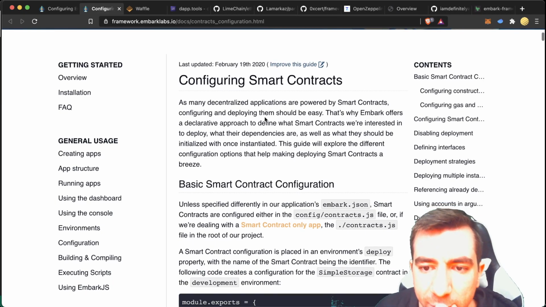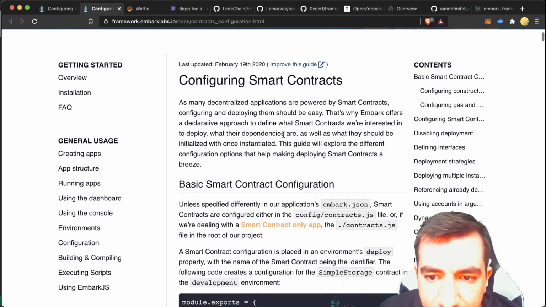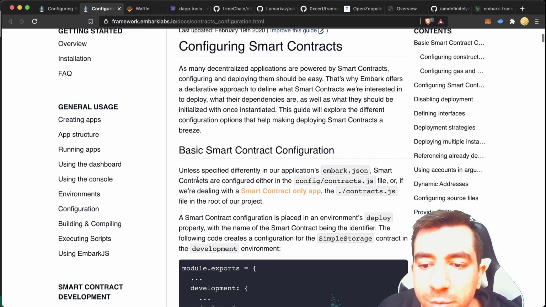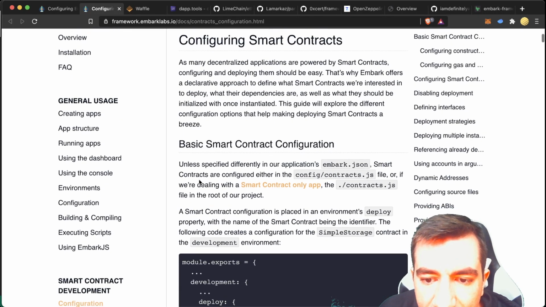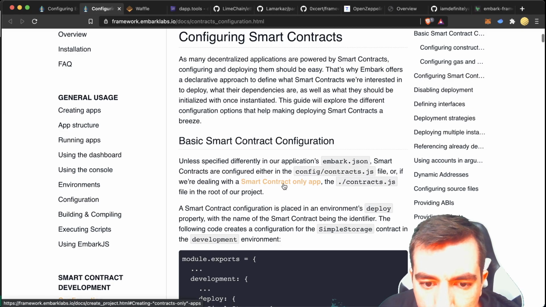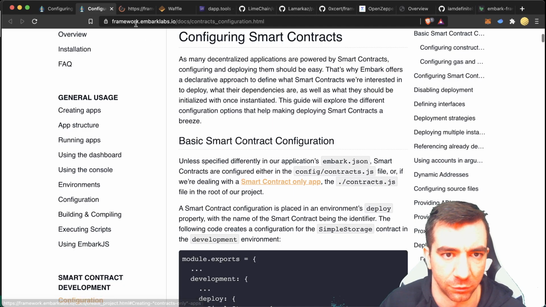Basic smart contract configuration. Unless specified differently in our applications, smart contracts are configured either in the config contracts file, or for dealing with a smart contract only app, in the contracts.js file. So we're not doing the smart contract only app. Maybe we should just do that because it's frustrating. Maybe we should just do the smart contract only app.